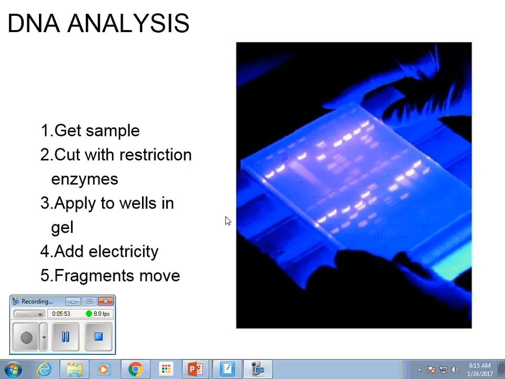You would then hook this up to electricity, and because DNA has a negative charge, the DNA pieces are going to want to move down the gel because this end of the gel is positively charged. So the negatively charged DNA wants to move towards the positive end. Small pieces of DNA travel very far. Big pieces of DNA get stuck and can't move past a certain point. But the really small pieces, the bands, move farther down the gel.